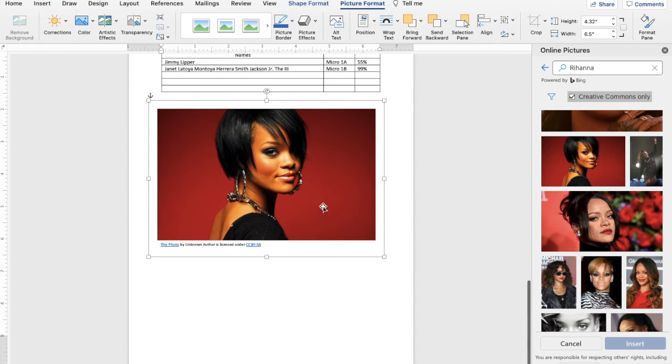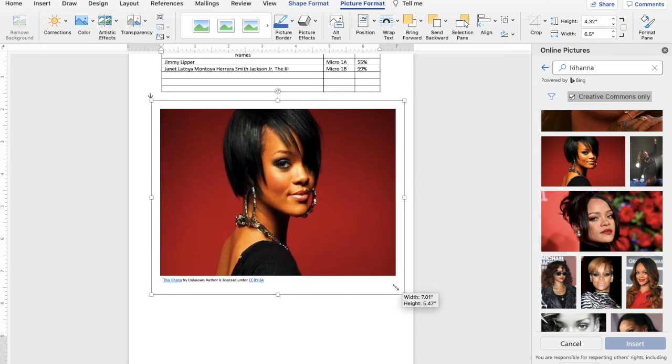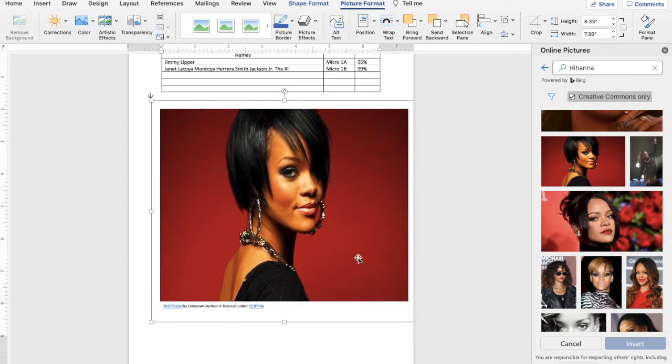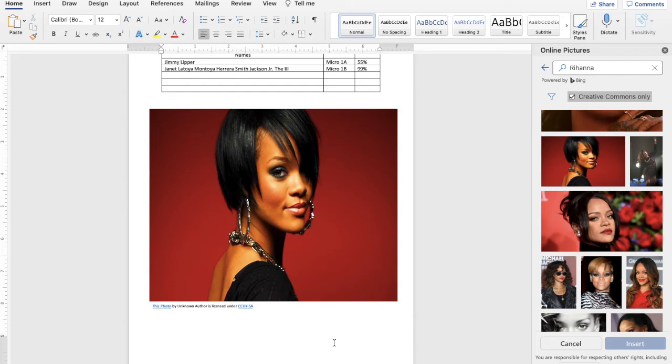And one thing we should do, to be fair to Mr. Weckbach's wife, let's make this picture bigger, right? We can't get enough Rihanna. There we go. A nice picture of Mr. Weckbach's wife, Rihanna, from our Insert tab.